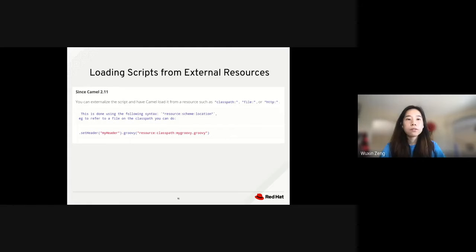You can also load scripts from external resources. You can do so by referring to external script files. For example, to load a Groovy script from the class path, you need to prefix the value with resource as shown.